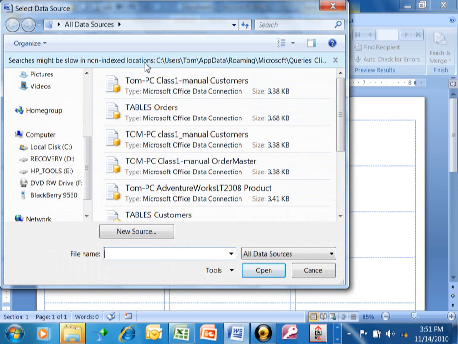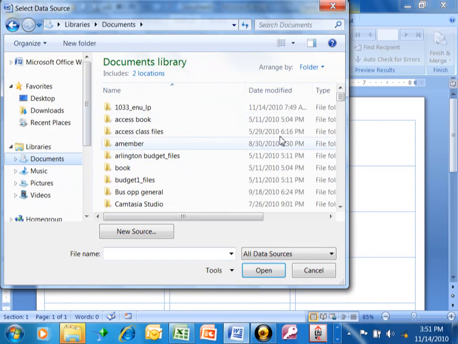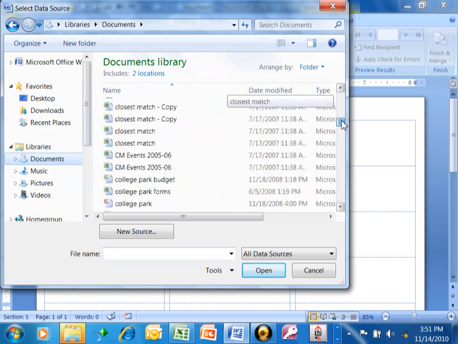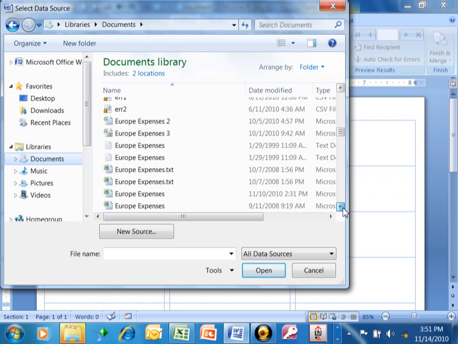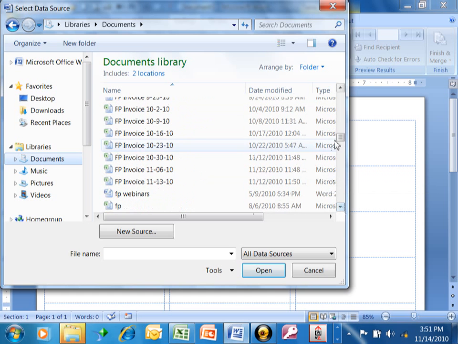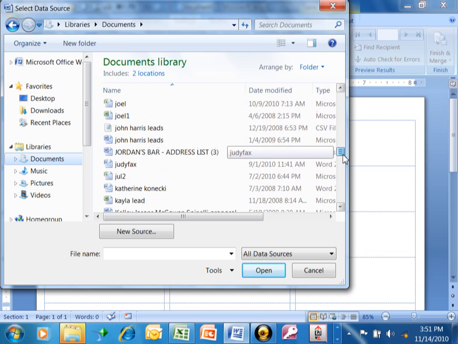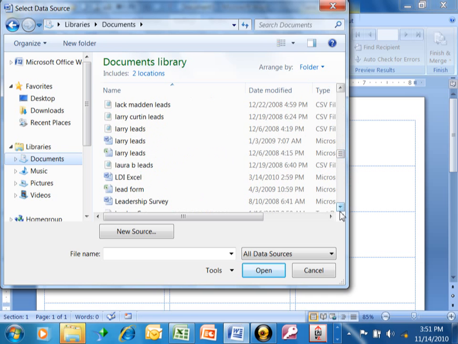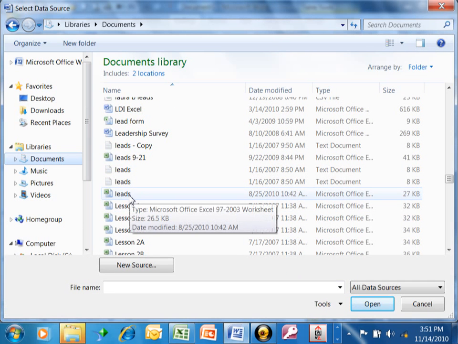Now, Windows Explorer is going to come up. So you want to make sure you pick the proper folder within Windows Explorer. Mine happened to be in the My Documents folder. So I picked on Documents. I'm going to scroll down. And notice how there's Excel spreadsheets, there's Access databases, and even different types of data here. But let's go back to that one I was just looking at. It was called Leads. So let me scroll down a bit. All right, so here is going to be Leads, the Excel spreadsheet. Let's go ahead and double click on that.